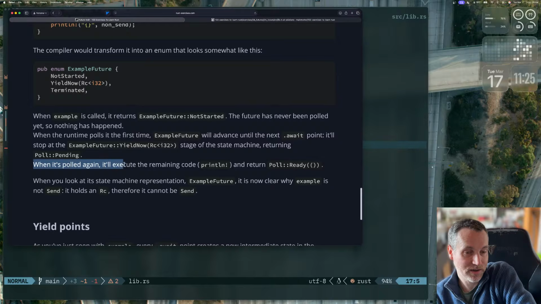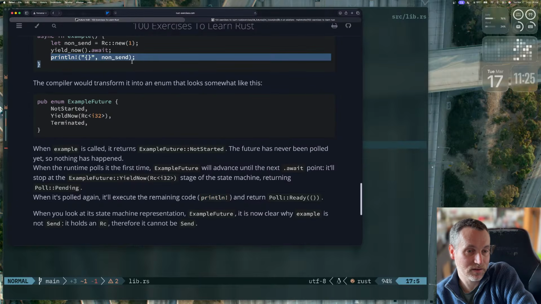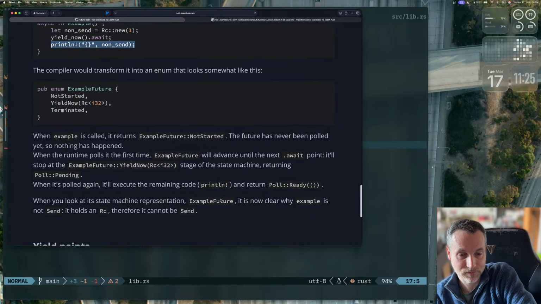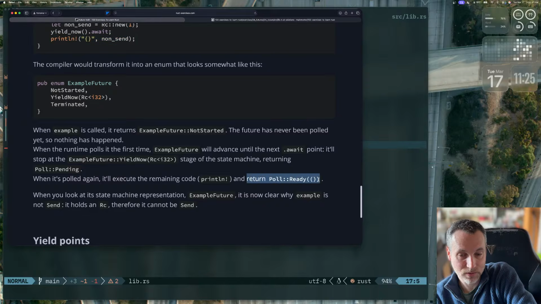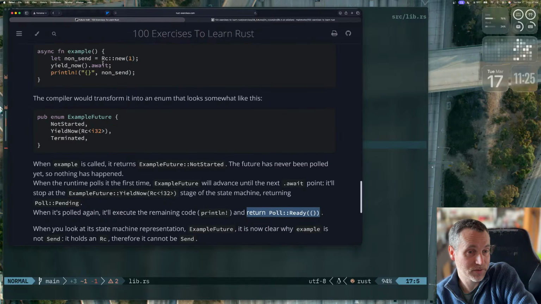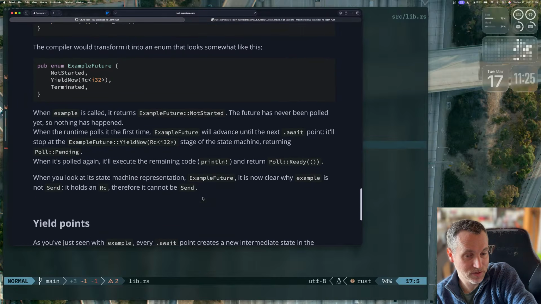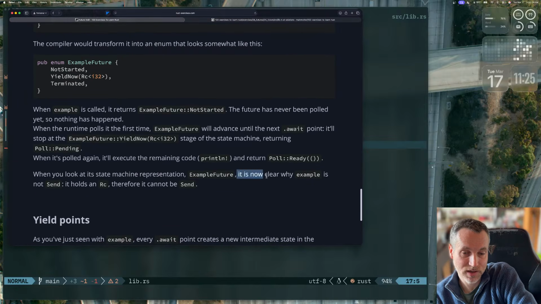When it polls again, it'll execute the remaining code. All right, so next time we poll it, it'll execute this thing here and return Poll::Ready, with no return value, because we have no return type here. Okay, so when you look at the state machine representation of ExampleFuture, it is clear why example is not Send. It holds an Rc, therefore it cannot be sent. Yeah, so Rc is not Send.